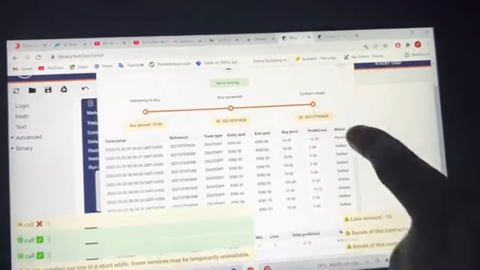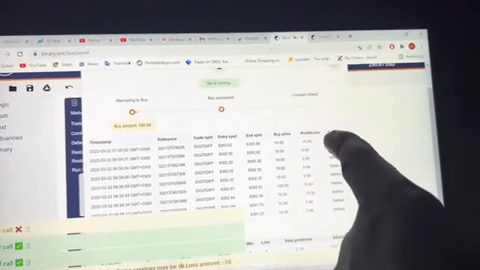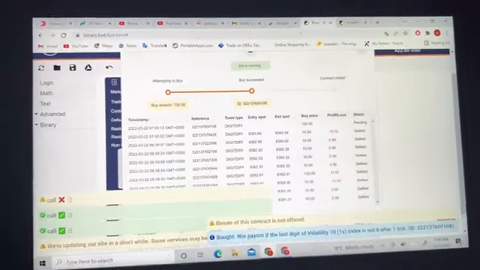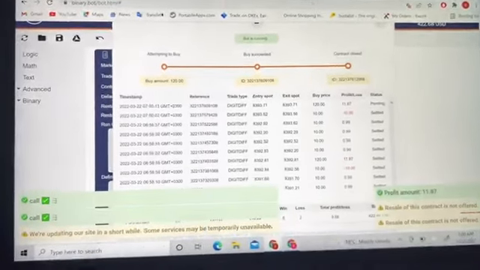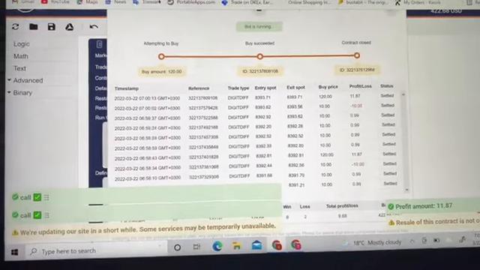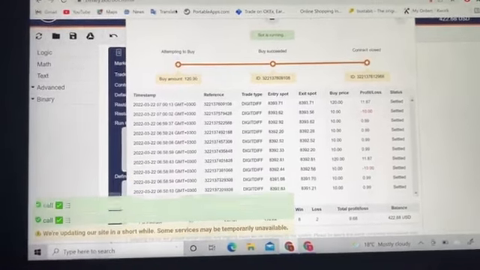Like I told you, if you hit a loss, this is an automated recovery process. You will never lose your money. Okay? Yeah, this is what I was trying to tell you.